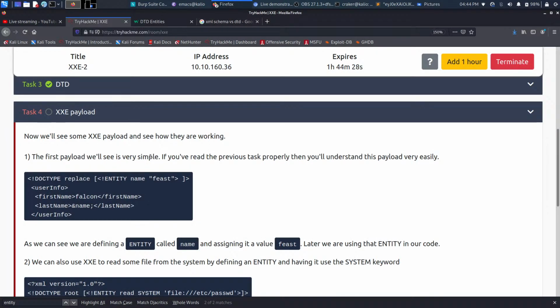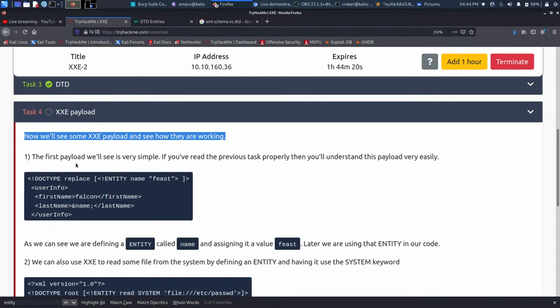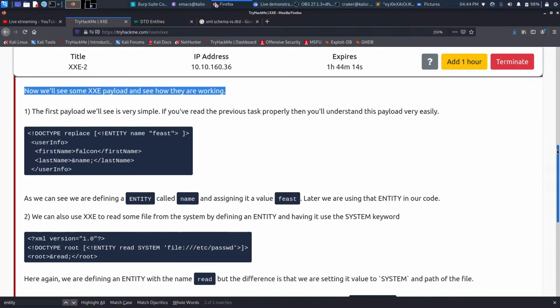The first payload we'll see is very simple. If you read the previous task properly, then you'll understand this payload very easily and see how they are working. Doc type, replace, entity name, feast, user info, first name, last name.